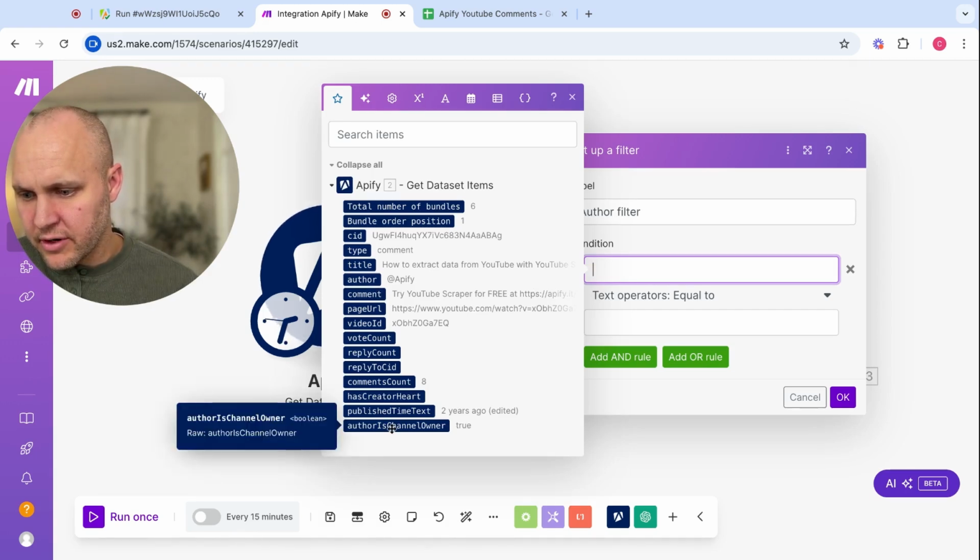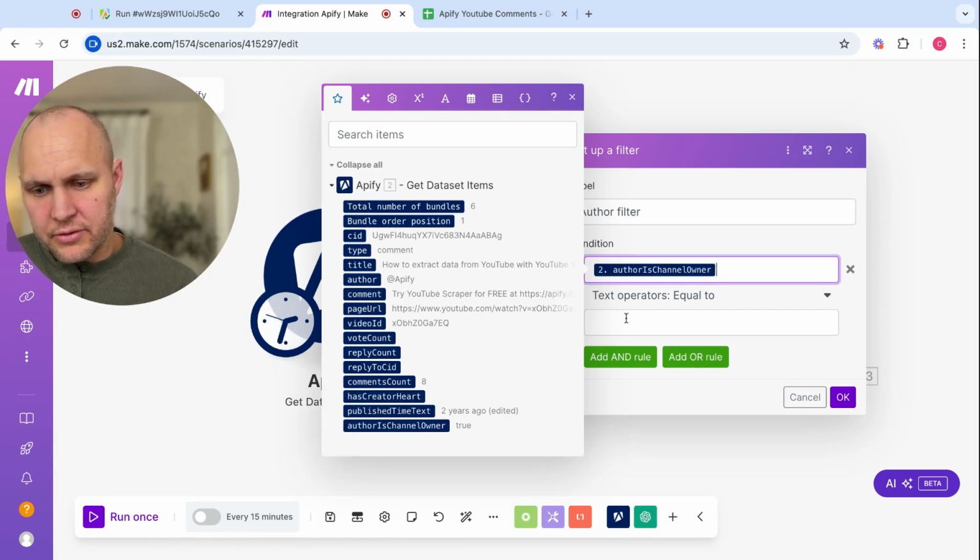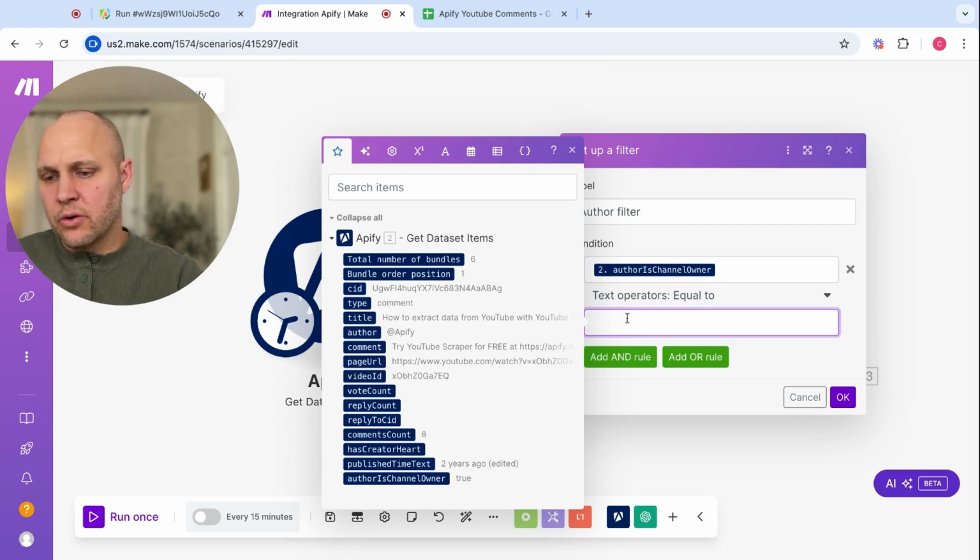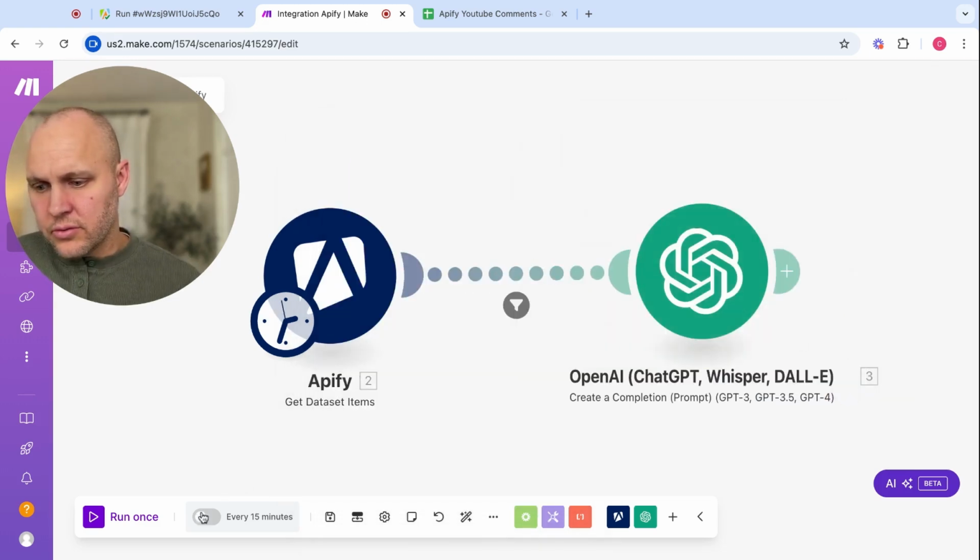So this variable here, author is channel owner. We only want the comments where that is false, so we're going to put false in there. Now let's run it again. We should get fewer comments come through.